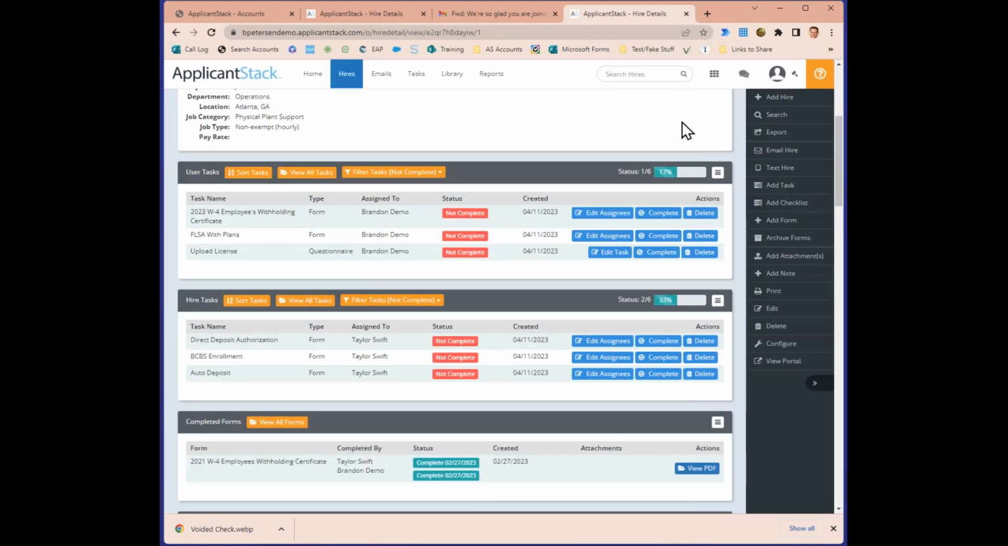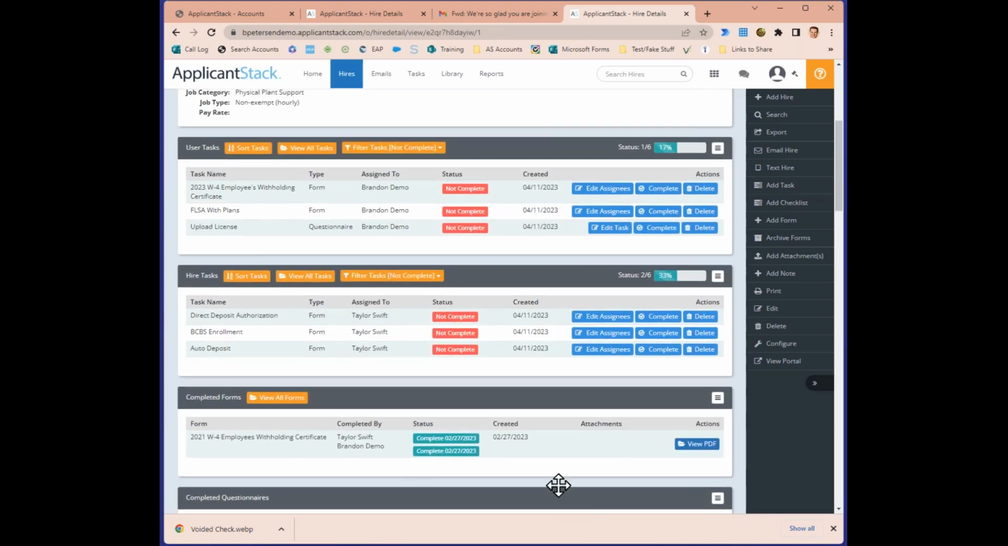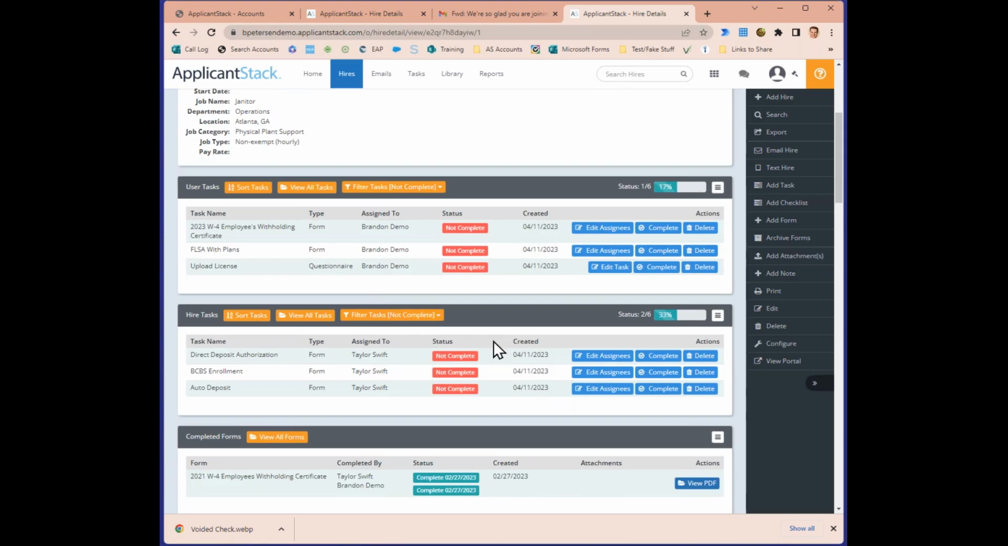If you have data retention policies that require you to print things and have a physical copy, that feature is available. All right, so here are the remaining tasks that have been assigned to Taylor that have not been completed by her yet. So those are going to remain here until she enters the onboarding portal and completes those.